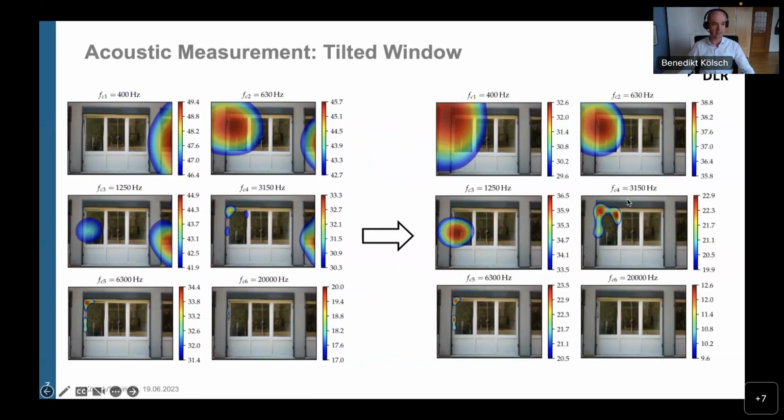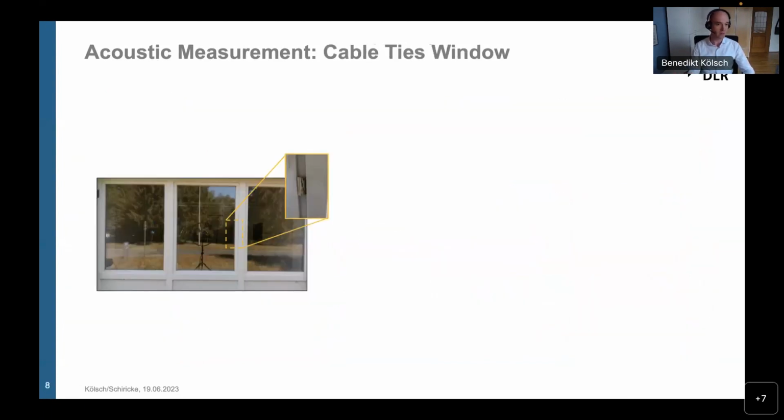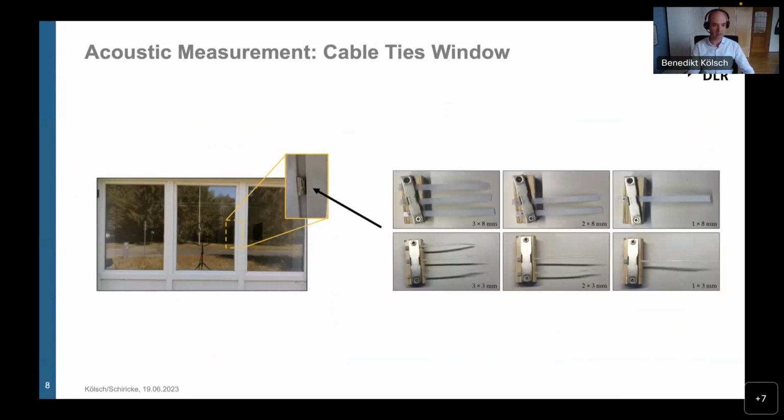And in these parts here, you see perfectly the open window on the left. So you see, we were able to detect it. Further, we put some small plastic stripes into the window gasket to simulate reproducible leaks or defects in the window insulation.